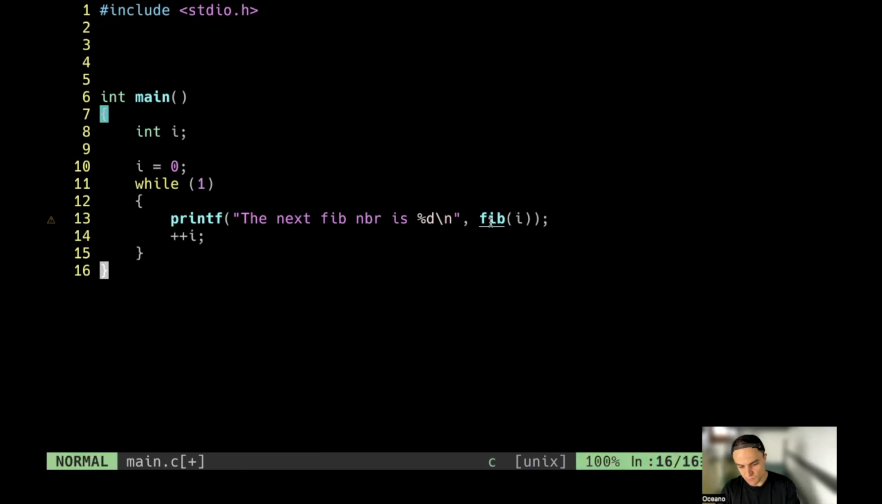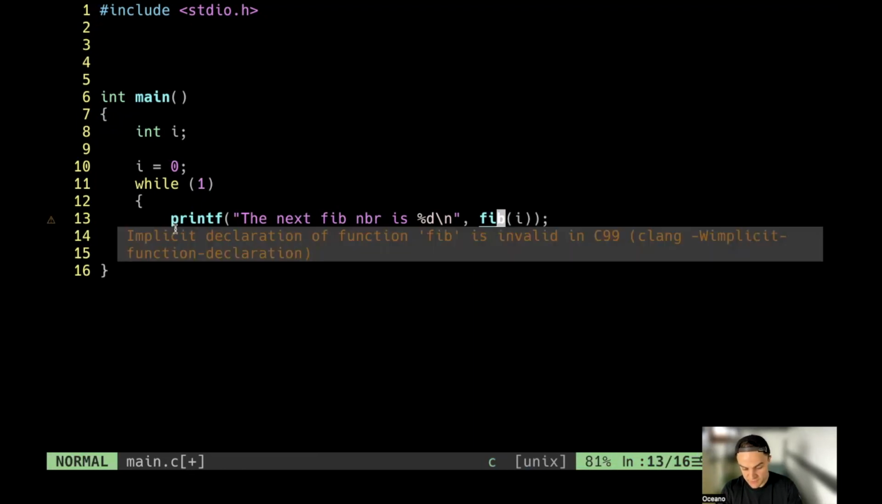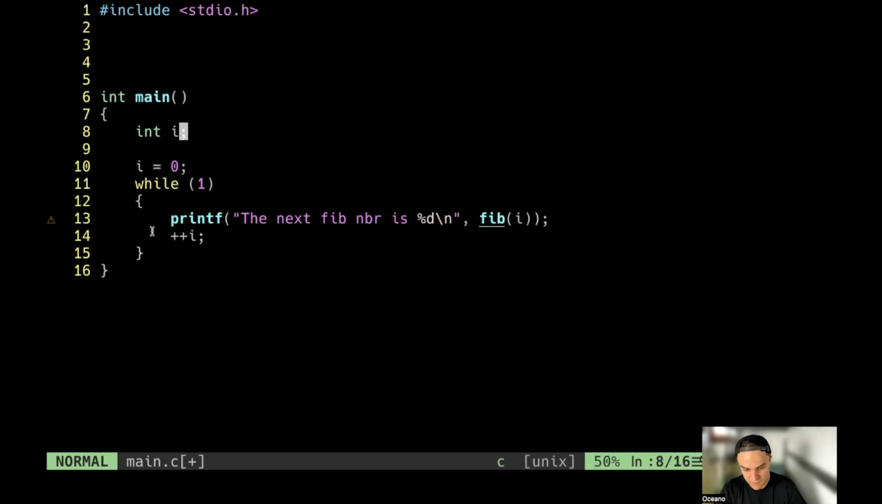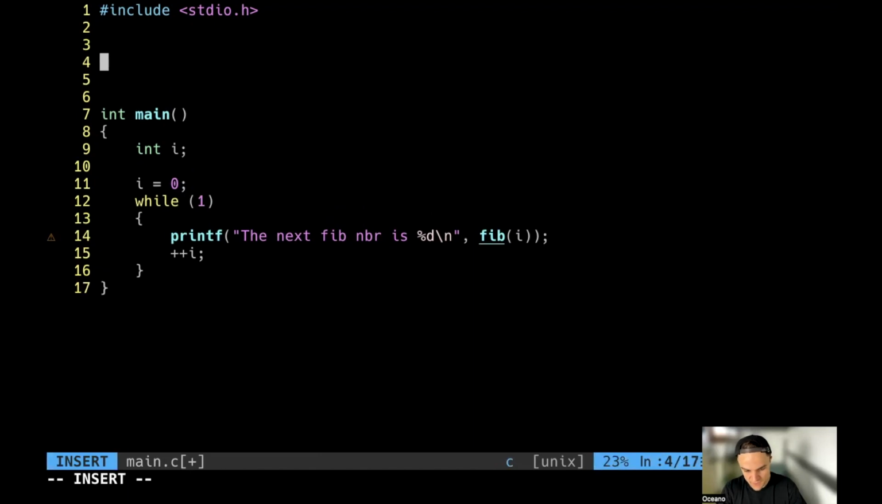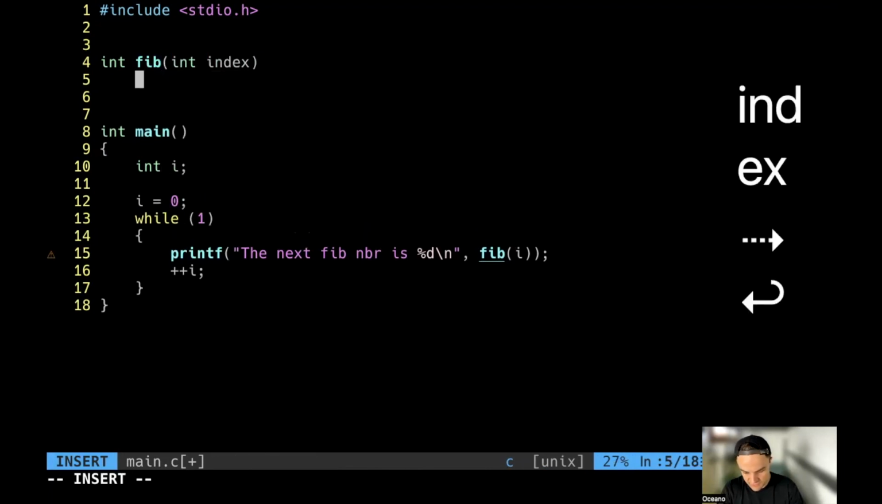Now, of course, I have a warning, because the compiler is telling me implicit declaration of function fib. All right, where is the function fib? I don't know. Give me the implementation of the function fib. And now I'm going to make the implementation. So I'm going to use int as a return value, fib, int index. I can say index, better, small trail.